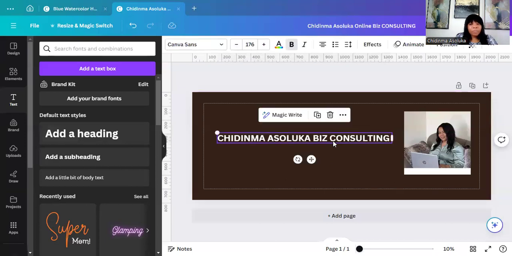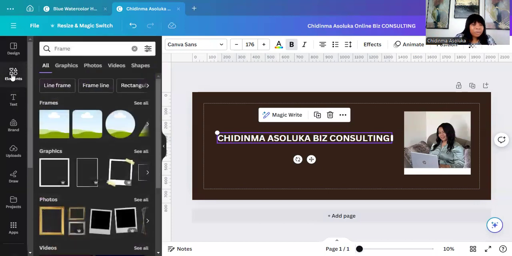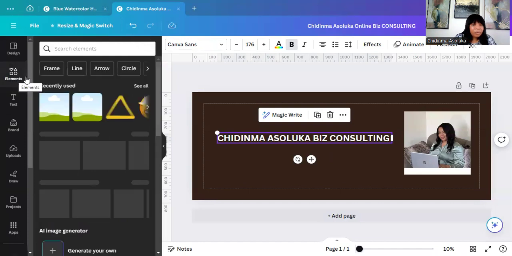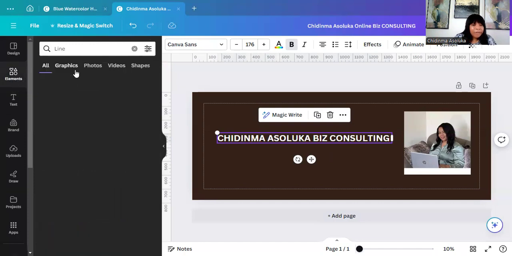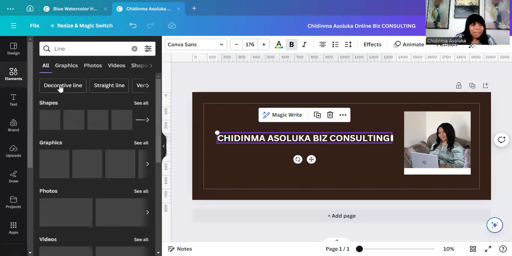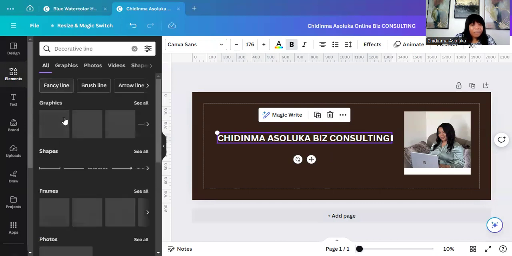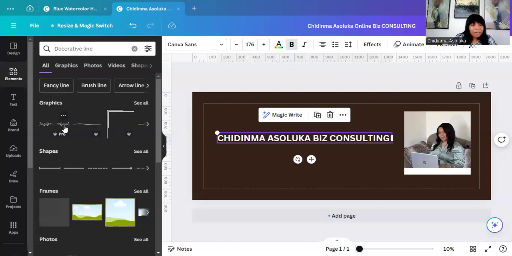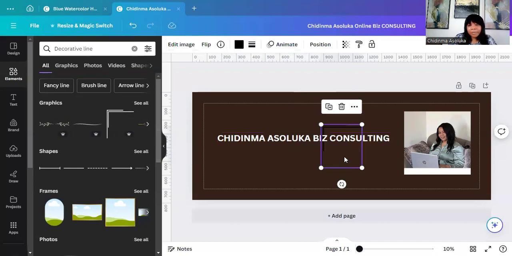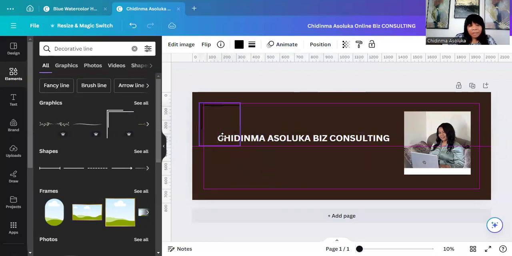Me personally, I just love simplicity. I just love this. I might want to use elements. You still go to elements. I can go to lines and find something nice, like go to favorite or fancy lines. I like this. I can use this, keep it up somewhere here, and then I can just duplicate this. This sign helps you to duplicate. Look at that.